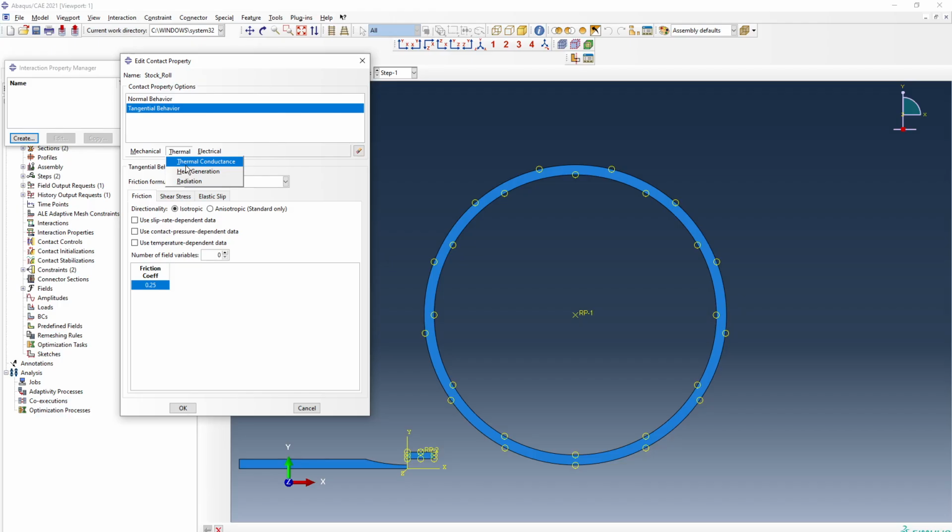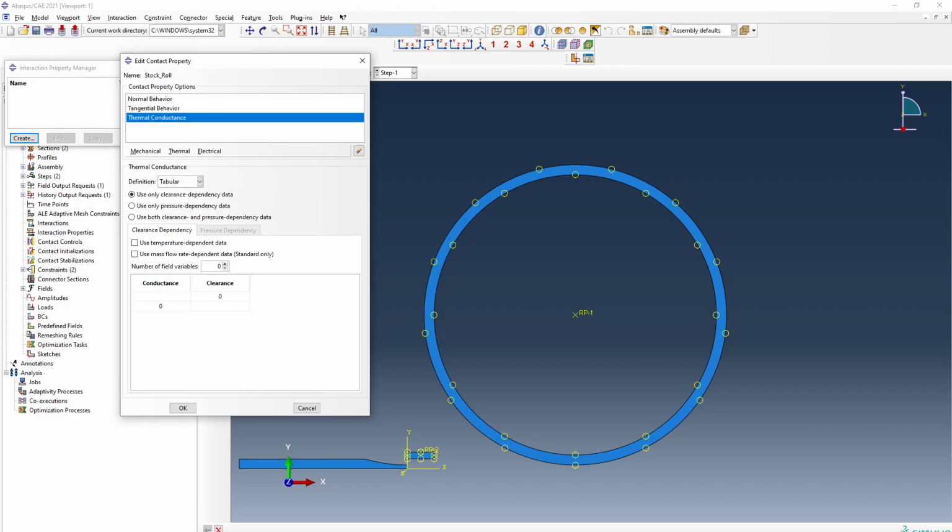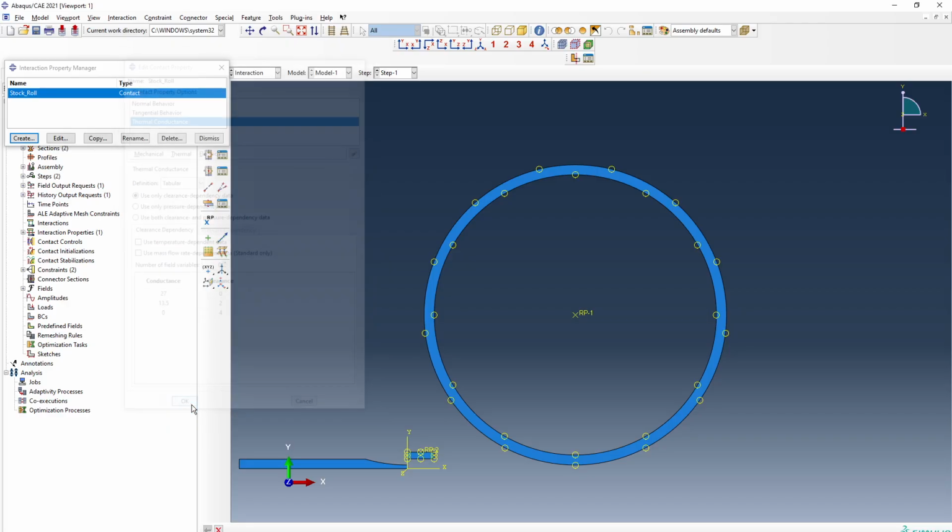Next, I'll go to thermal conductance. Now thermal conductance for this roll and stock interface is given as 27,000 watt per meter square Kelvin. In the units that we are dealing with, it will become 27. So the conductance will be 27 when the clearance is 0. It will be 13.5, let's say when the clearance is 2 mm, and it will be 0 when the clearance is 4 millimeters. Okay, so all right. Next, so fine. So this I'll say okay.